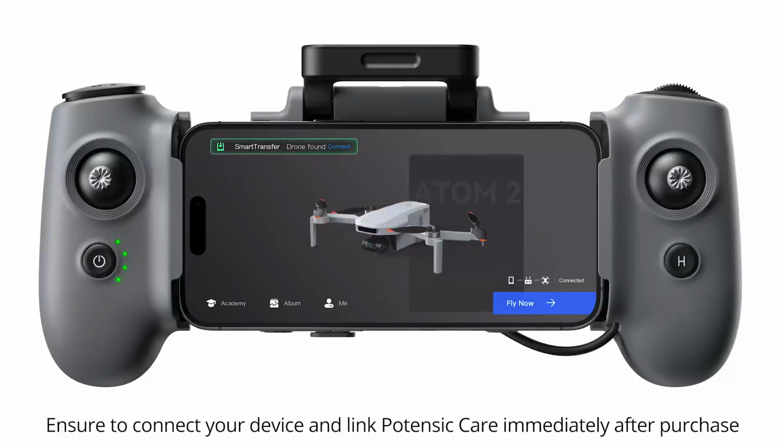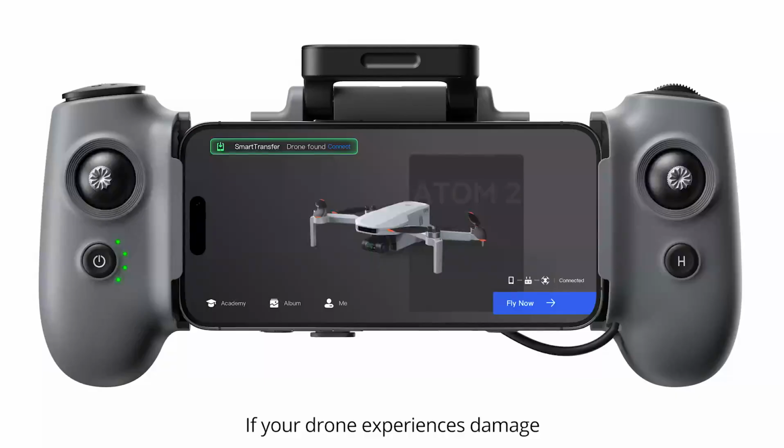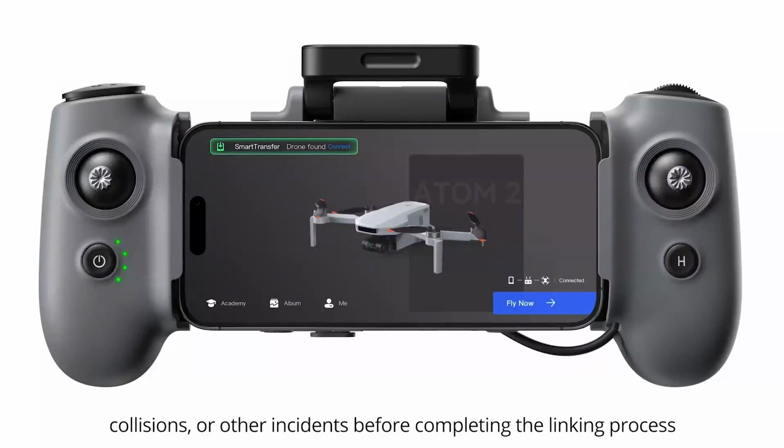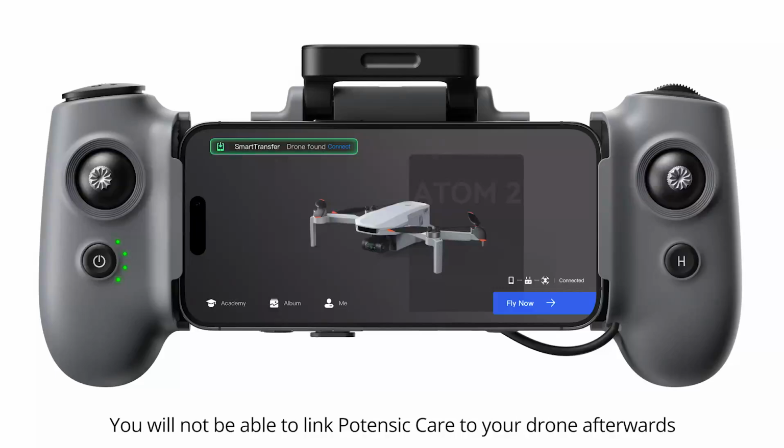Ensure to connect your device and link Potensic Care immediately after purchase. If your drone experiences damage, collisions, or other incidents before completing the linking process, you will not be able to link Potensic Care to your drone afterwards.